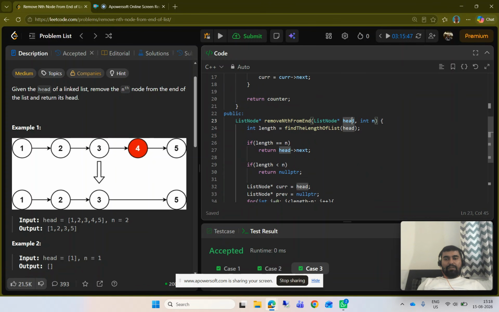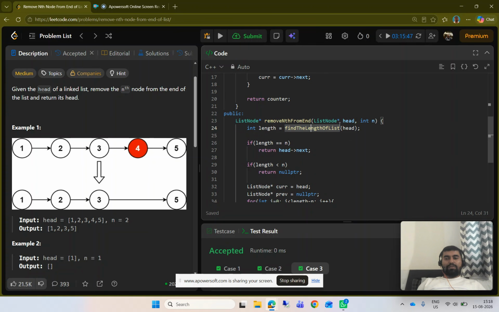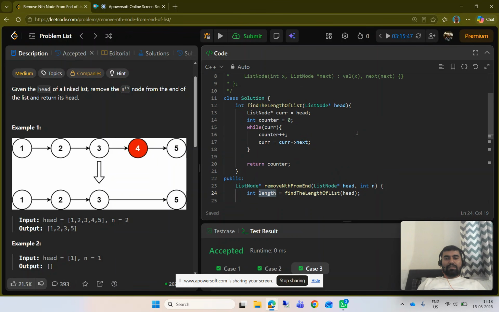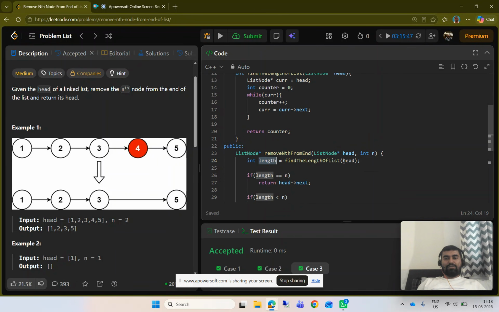So we have two inputs. One is the head of the linked list, and one is the number n, which signifies the value from the end which you're about to remove. Okay, so in order to solve this, you have a very simple utility function called find the length of the linked list, which basically returns you the length of the current linked list, right? Because that length cannot be found by just the head pointer. We need to traverse the entire linked list to find out how long it actually is.